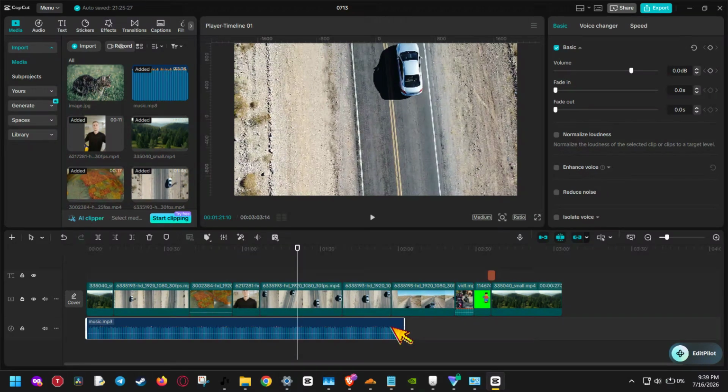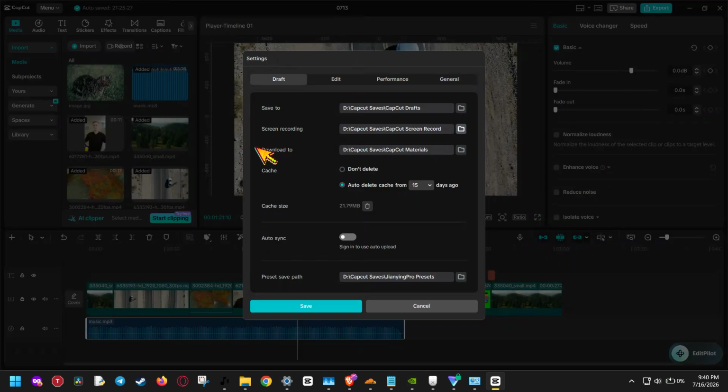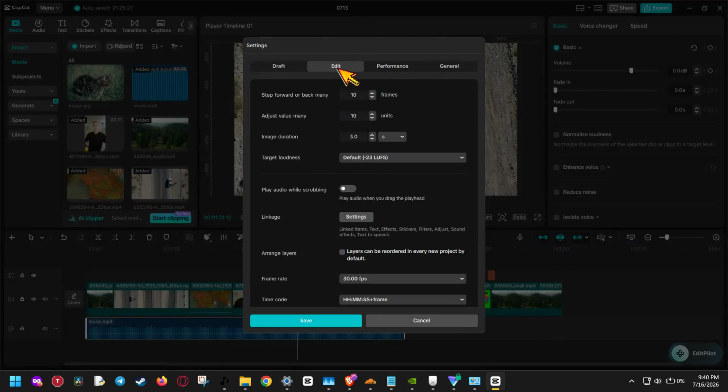Next, if your voice is playing but it sounds too quiet, too soft, or heavily reduced, you need to normalize the loudness settings. This is another common reason creators think CapCut voice is broken when really the audio is being processed too aggressively. Stay inside Settings, then switch to the Edit tab. Look for a setting called Target Loudness. By default, this is often set to -23 LUFS. That level can make voiceovers sound lower than expected, especially if you're working with narration or text-to-speech.